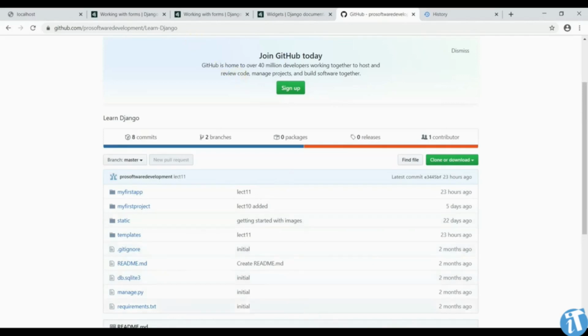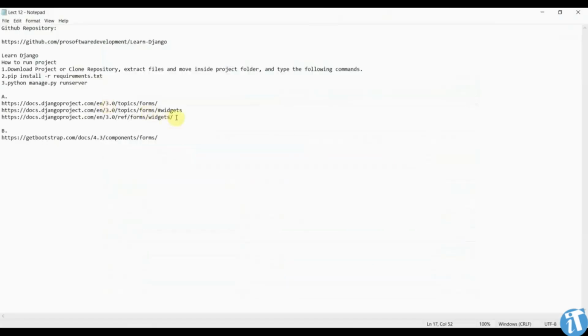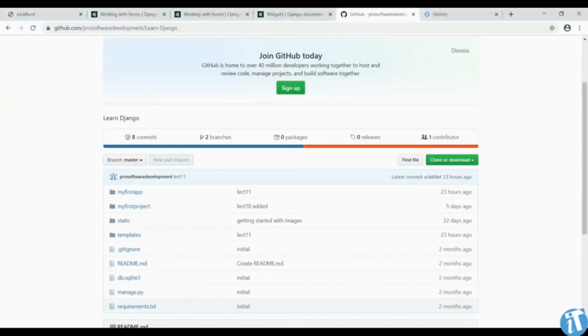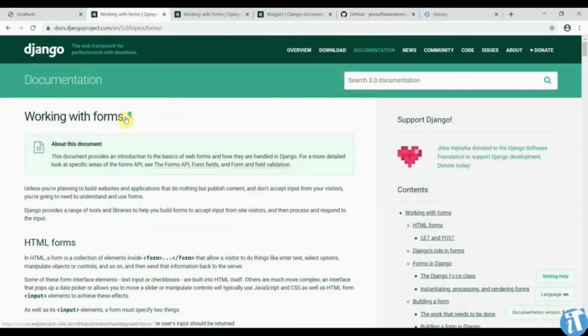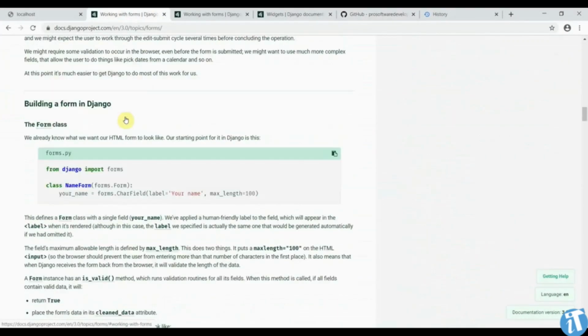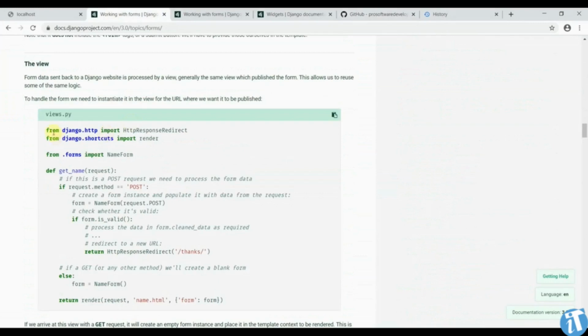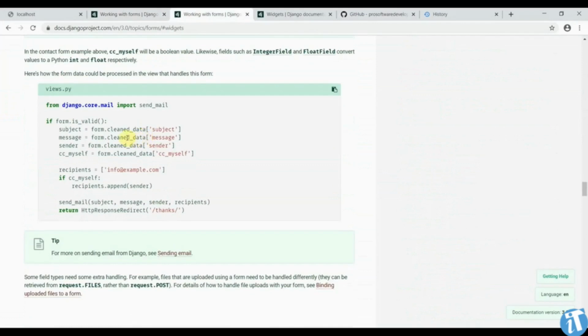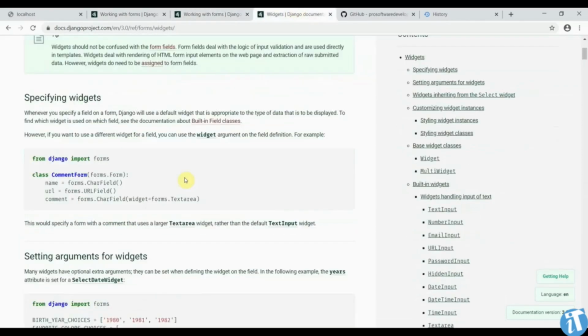So I have a few links, so you can have a look at these links. I've opened these links in my browser as well. So the first one is this. Today we are basically going to work on something of this kind. We are going to create a form in this way, and I've defined below how we can fetch the clean data from the form. This will remove the special characters, and these are the widgets in the form.